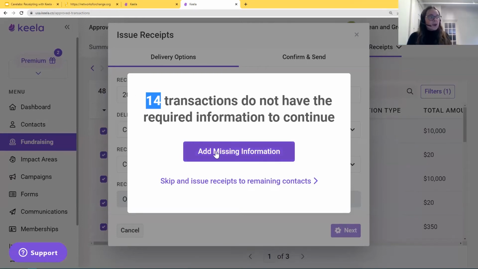And you have a choice. You can either add the missing information, and I would do this for 14. That's not too many. Maybe it's only one contact with all their 14 transactions that is missing the information. But if it said 1,000, I would probably either stop or I would just skip those receipts and head on to the remaining contacts. Because the information that can be missing from this has to be contact information. And every contact profile that has the missing information is going to be removed. So you can always come back to those contacts later. You're not going to end up with split receipts or anything like that. We'll just remove the contacts that don't have the right information.